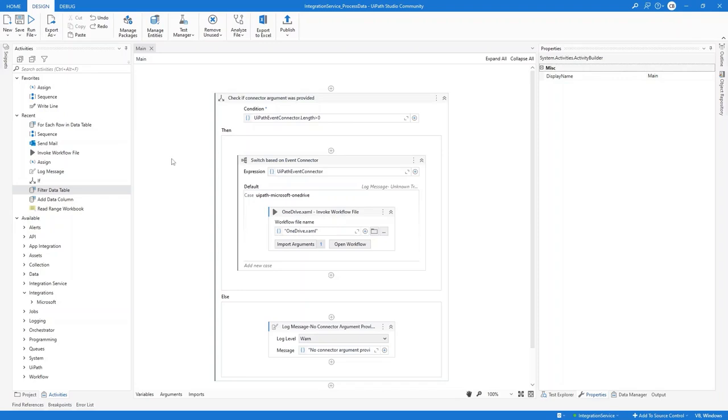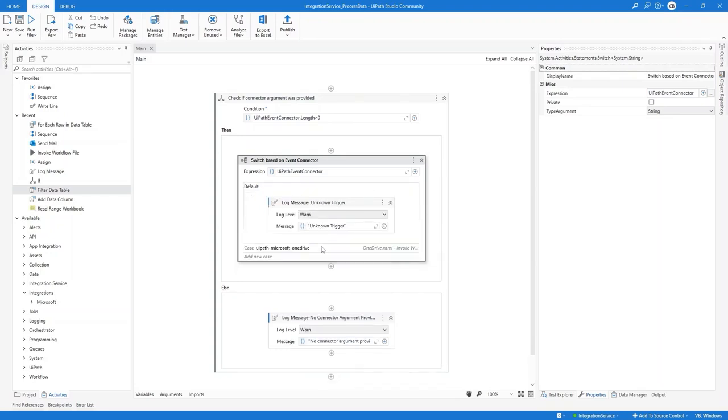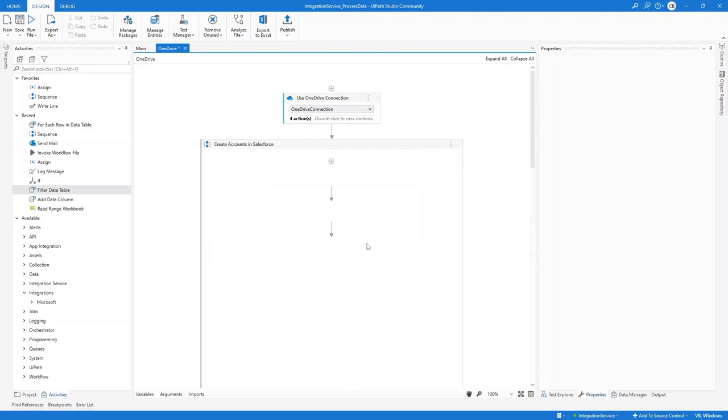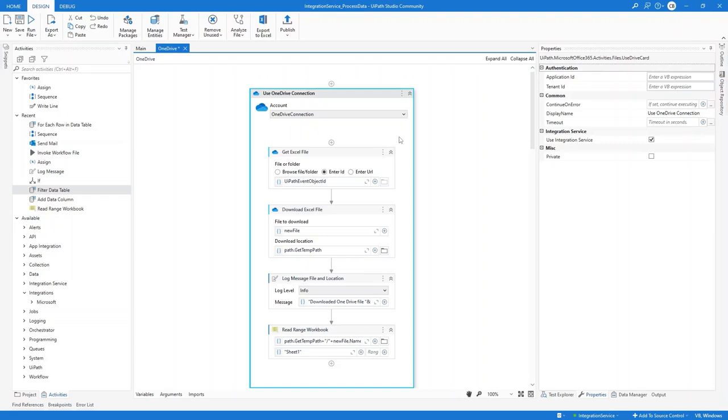Great, moving on. The second process begins when the extracted Excel file is uploaded to OneDrive. We have two validations in place here. The first step is to determine whether the process was triggered by an Integration Service connector. The second uses a switch activity to determine whether the triggering connector was Microsoft OneDrive. If it was, the automation would continue to run. If not, a log message will be saved, indicating that the process was triggered by an unknown source.